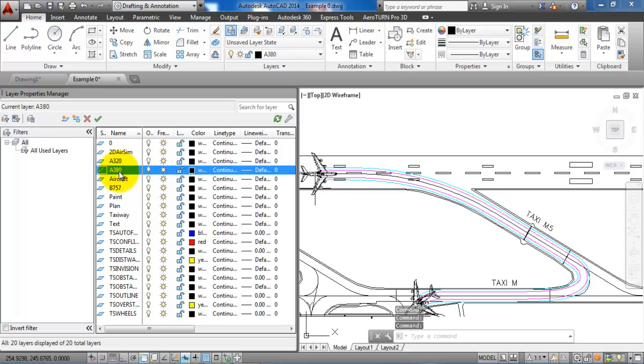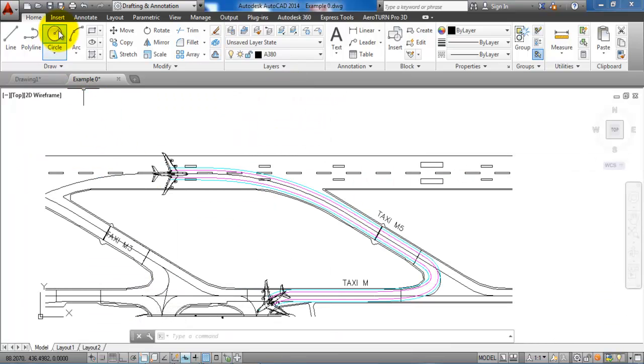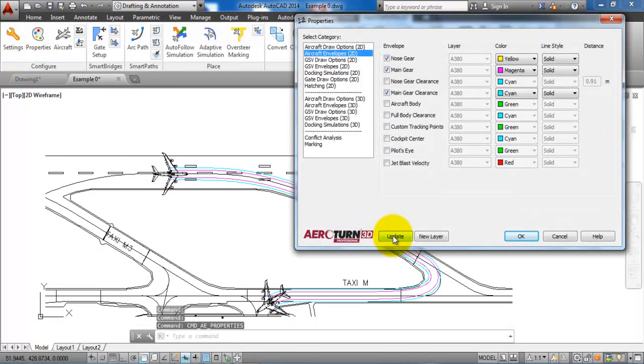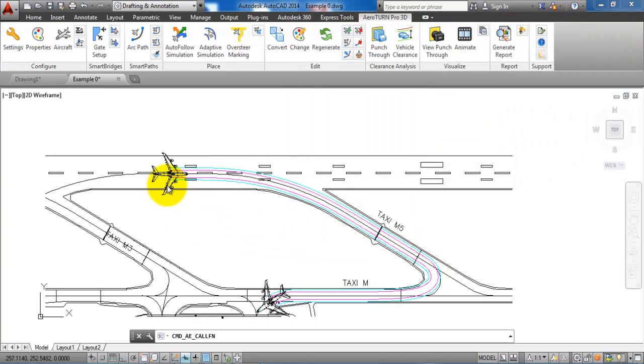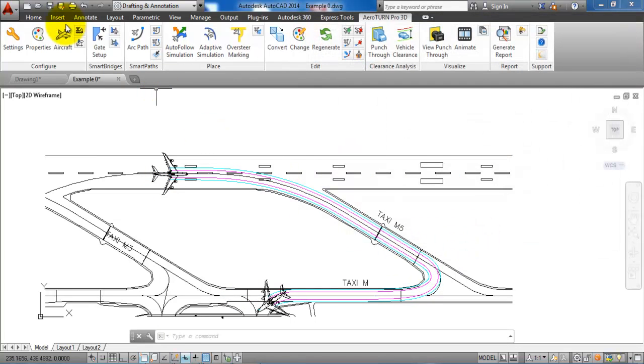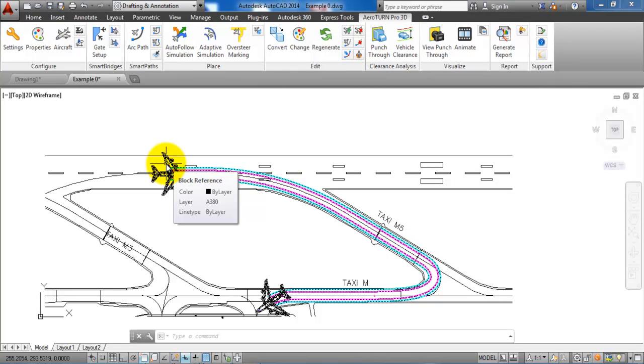380. So now I have activated this layer, and let's see if I just go back to the AeroTURN ribbon and select properties, select update, and just select the aircraft, say OK. Then this simulation should be placed in the correct layer.